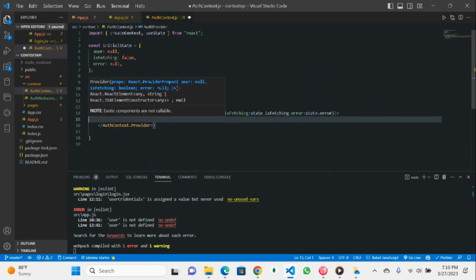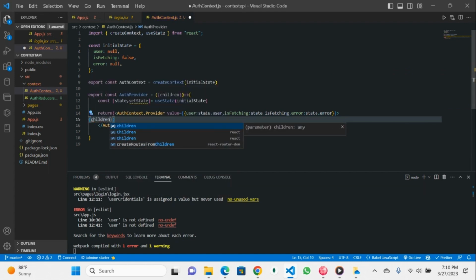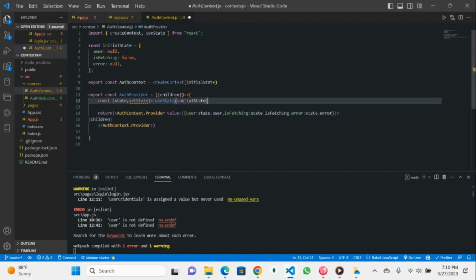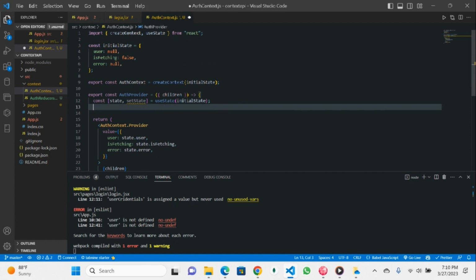State dot error. And then we'll pass in the children here. Now the children, why we're passing it here is so we can be able to access any of this information from any of the components that are wrapped with our context. All right. Now that we have that down, let's create the login API call.